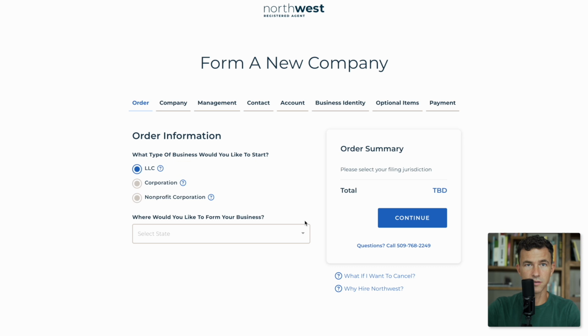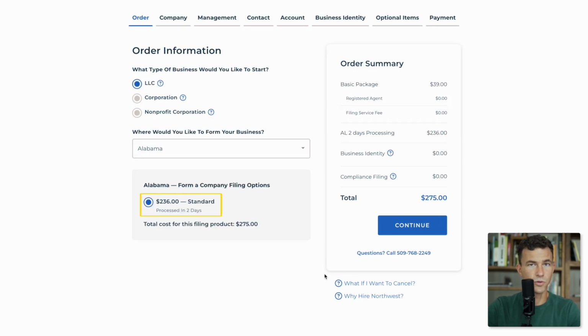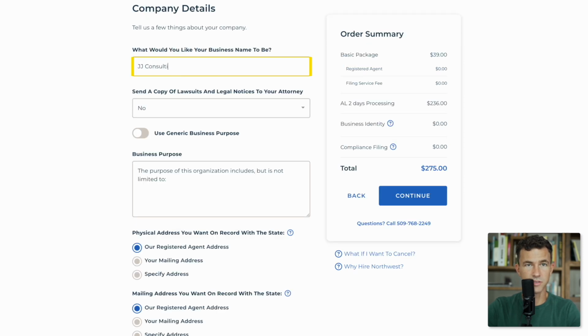LLC's already been selected. Scroll down and select Alabama. You'll see the standard processing of 2 days. You'll pay the state fee of $236 plus, as you see along the side, Northwest $39 fee. Click Continue. Enter the business name you'd like to use.